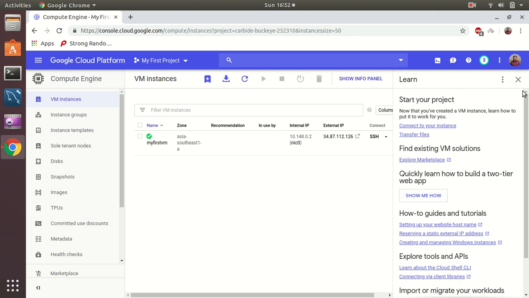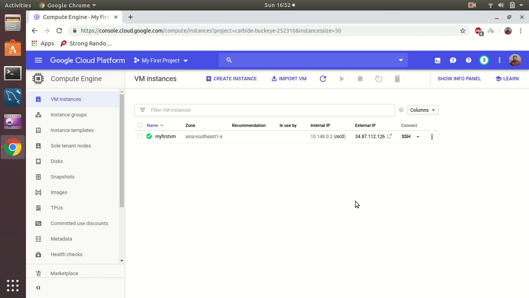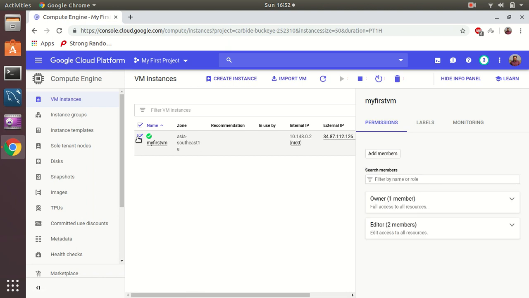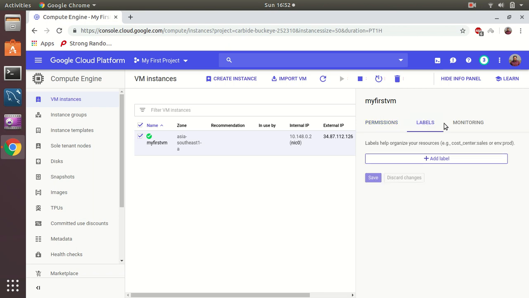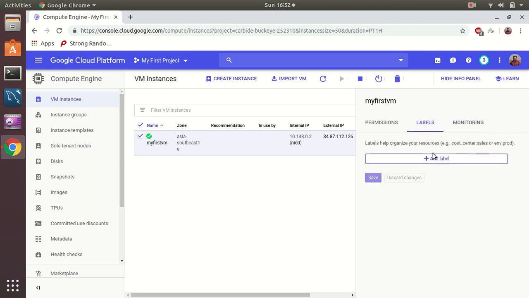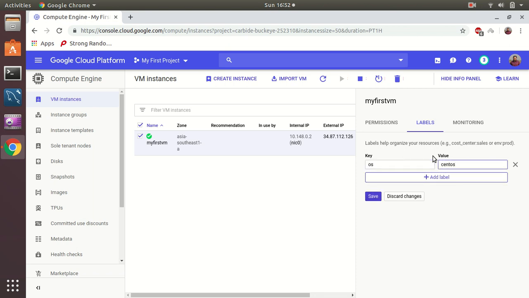There are some quick tips here, but I don't want to go through this. Let's stop this. Okay, I can just click it back, I guess. Show info panel. Oh, that's interesting. Labels, I can add labels. Monitoring, I can monitor CPU, networks, everything. What about labels? If I add a label here, no, it's like tagging it in a place. That's good. It's CentOS 6 and let's save.